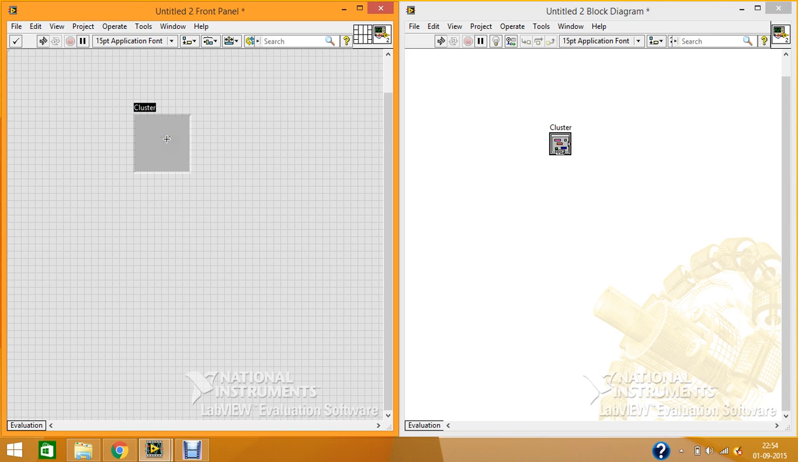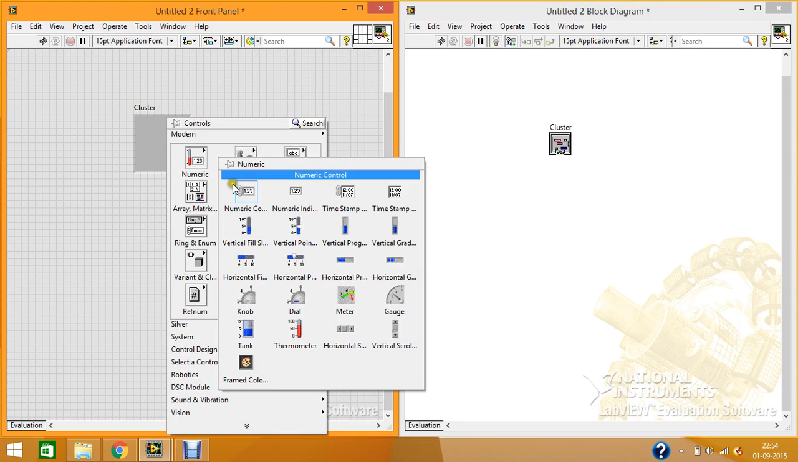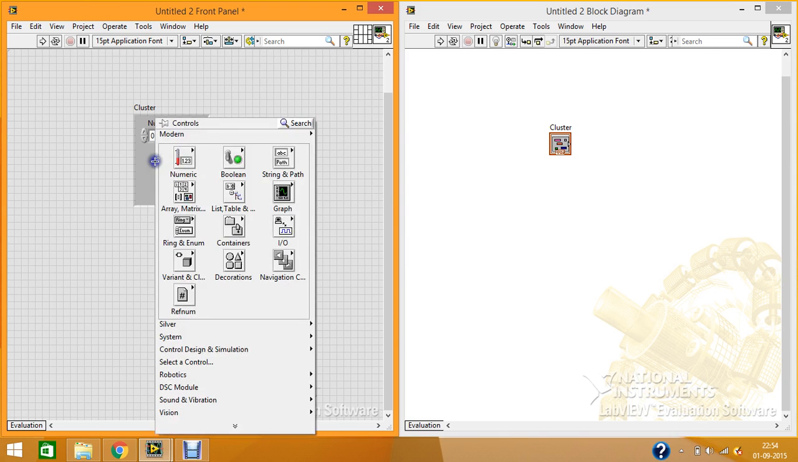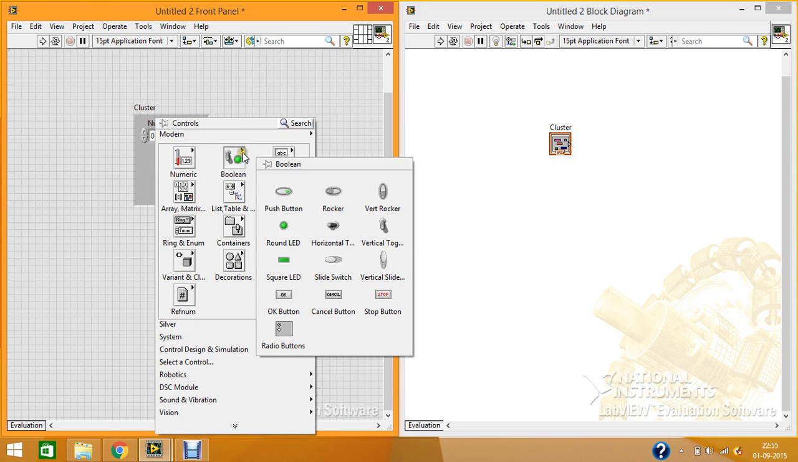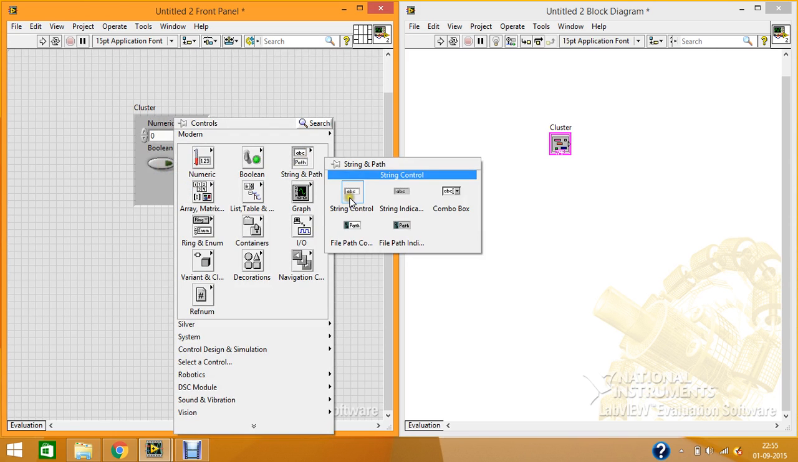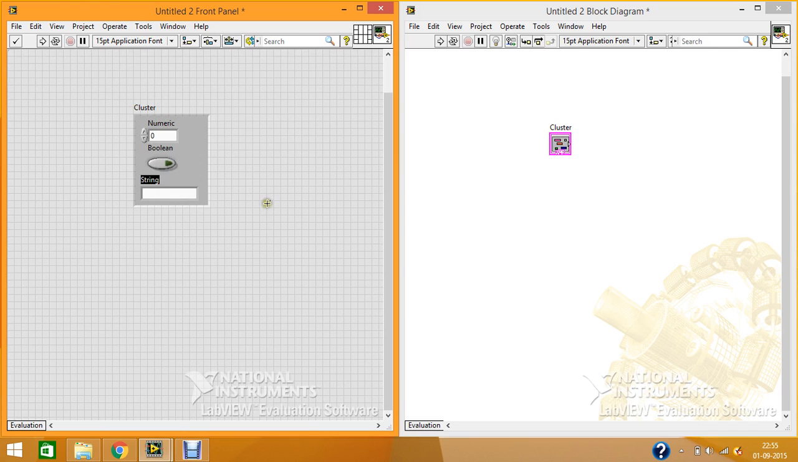So I'm going to add a numeric control into my cluster. Now I'm going to make this cluster a little bigger, and I'm going to add a boolean push button, and I'll use a string control also in my cluster. Now I have created a cluster which comprises a numeric, a boolean and a string. As we all know, all these belong to different data types, they can be clubbed into a single one and used as a cluster.